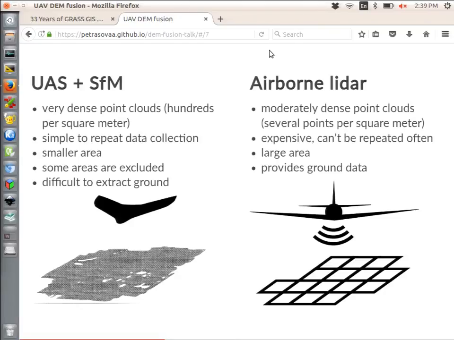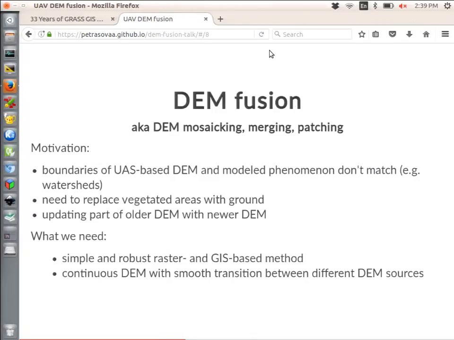So since both UAS and LiDAR-based digital elevation models have their advantages, we will often have to combine these data sources. So that's what I wanted to talk a little bit about: digital elevation model fusion, or you can also call it mosaicing, patching, merging. However, I use fusion mainly because it sounds cooler.